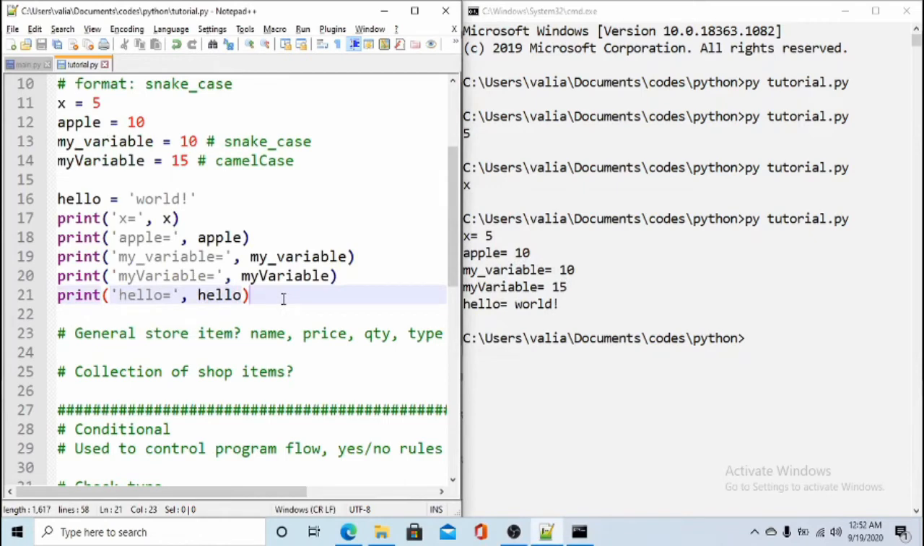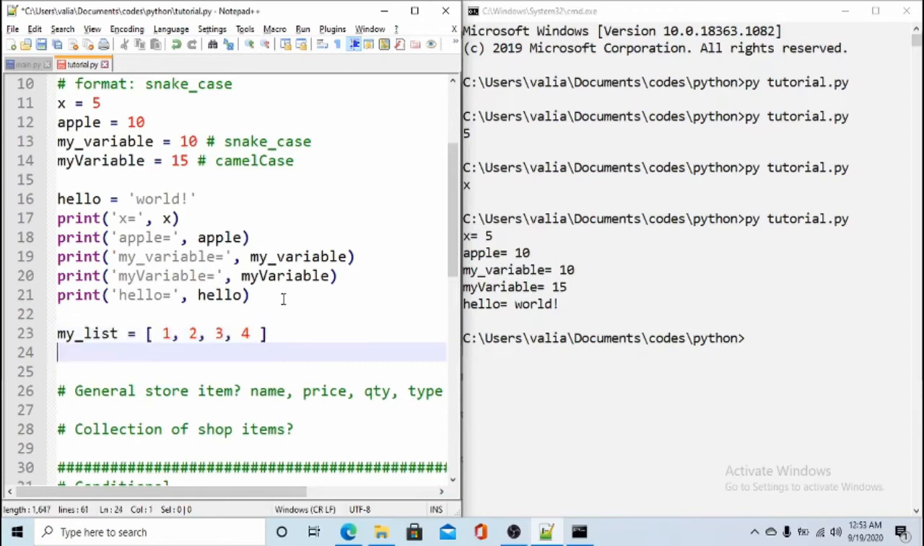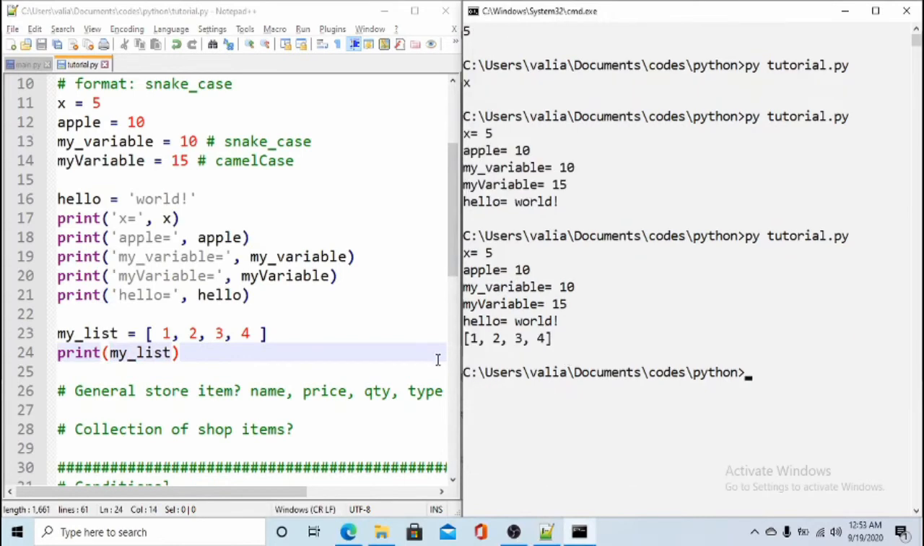Other than strings and numbers, we can have something called a list. A list holds a collection of things. Let me give you an example. my_list equals, to create a list, you can create a bracket here and then just put the items inside the brackets. So we're gonna put maybe 1, 2, 3, 4, then print the list, my_list right here. So it's gonna show up like this, 1, 2, 3, 4.